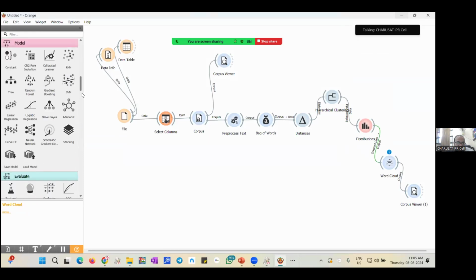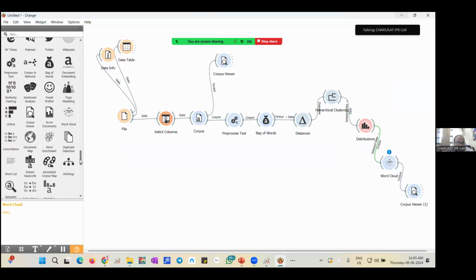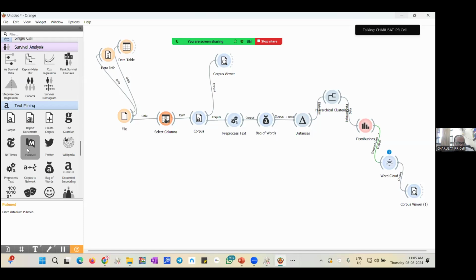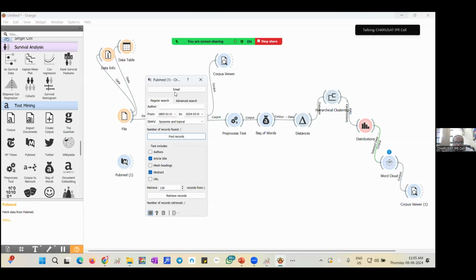Now, as I said, this is the patent document, but let's say if you want to work with non-patent documents, right now in Orange there is a functionality for PubMed only. So let's say I'm using PubMed. You first have to write your email, so I have added my email. You don't need a password actually. Then here I am writing malaria formulation and then find record.